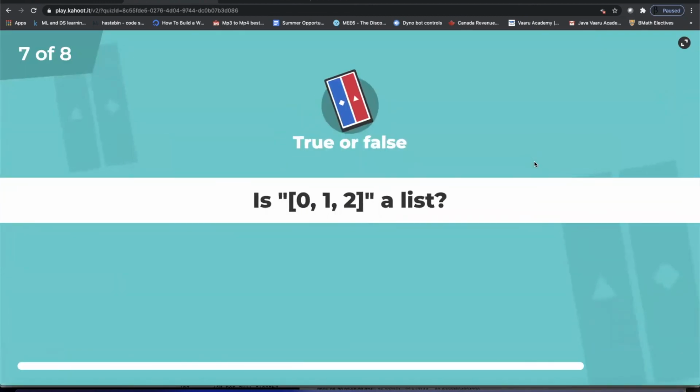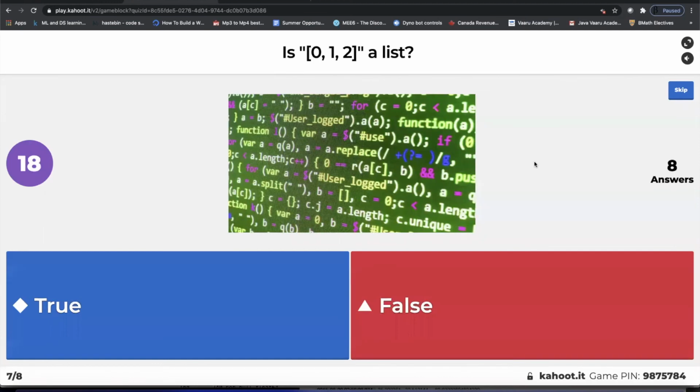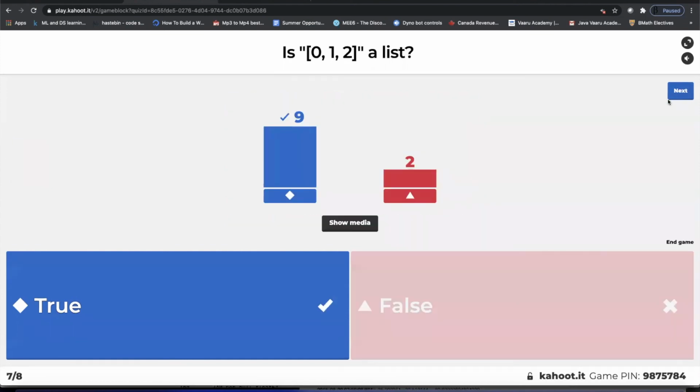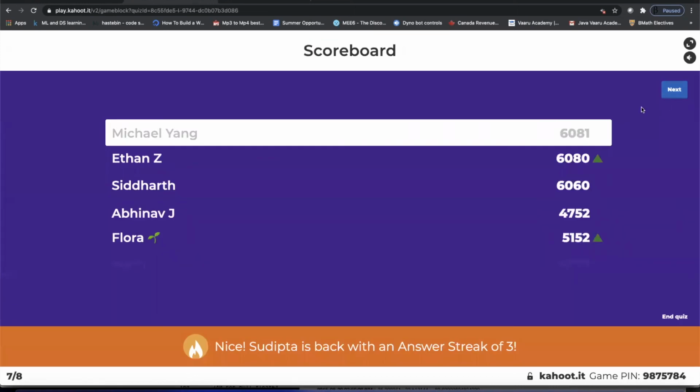This one's easy. Come on. This is so fast. Oh, somebody picked false. All right, guys, remember a list is anything with square brackets, a tuple is something with round brackets, and a dictionary is the one with curly brackets. So this is a list. Making sure you guys know stuff.